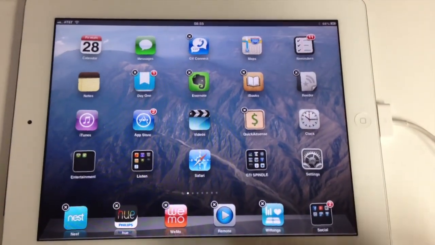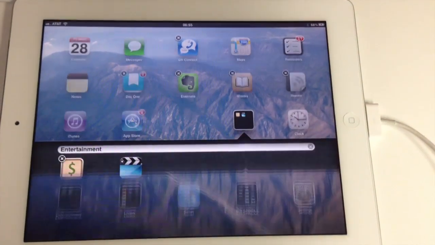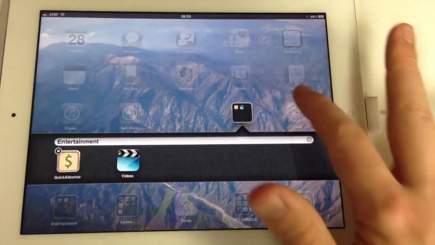And if you put one app on top of another, you're able to create folders. So if you want to group your applications by folders, that's how you do that.